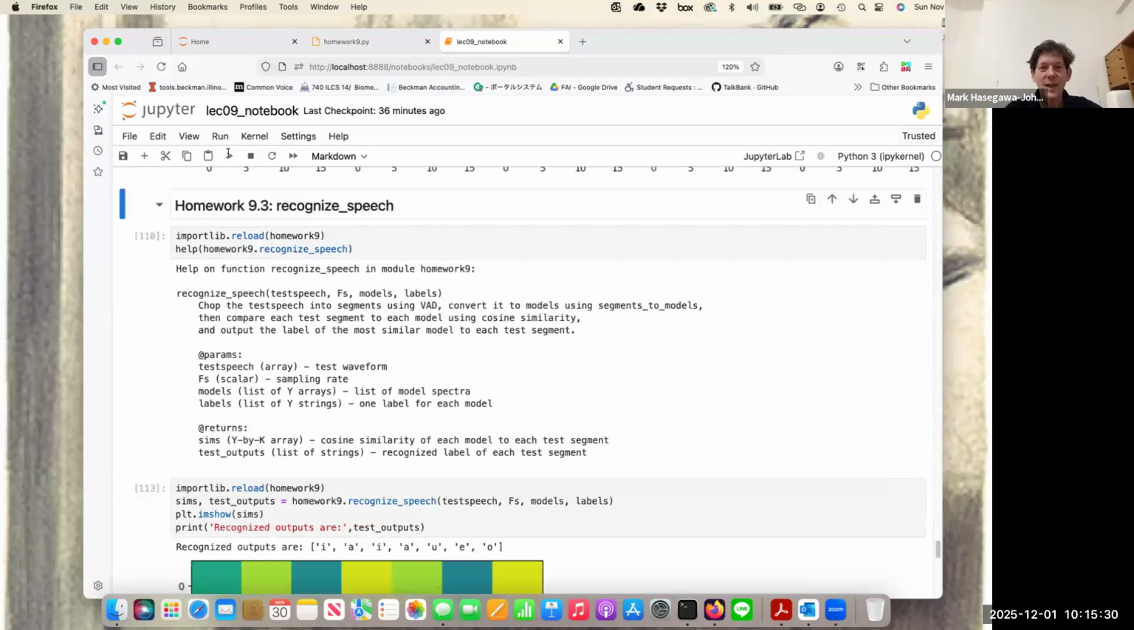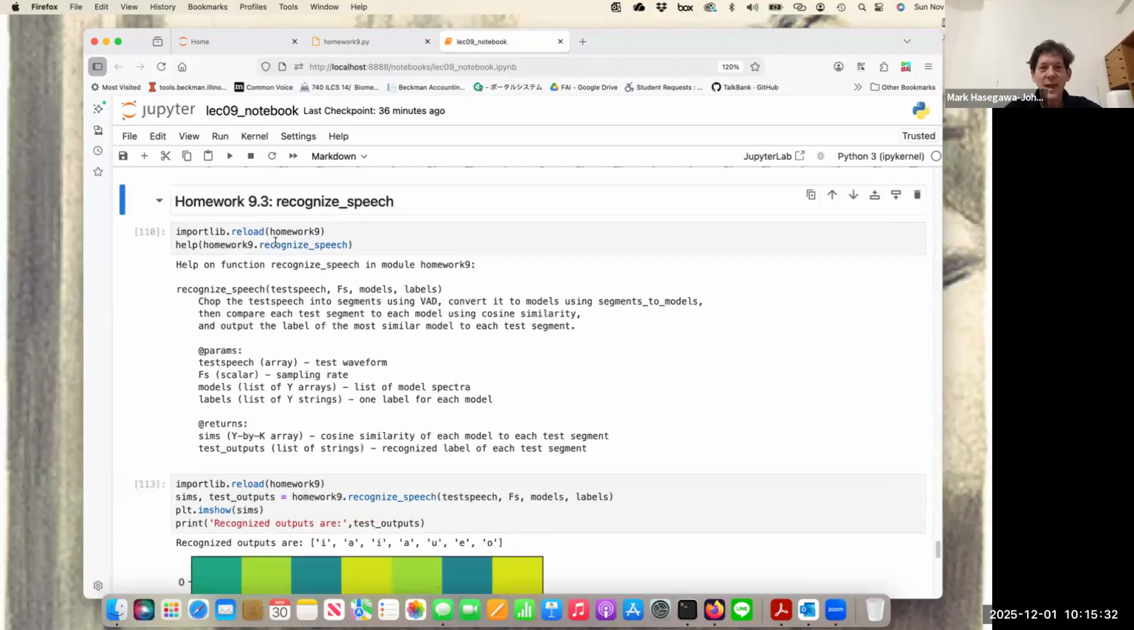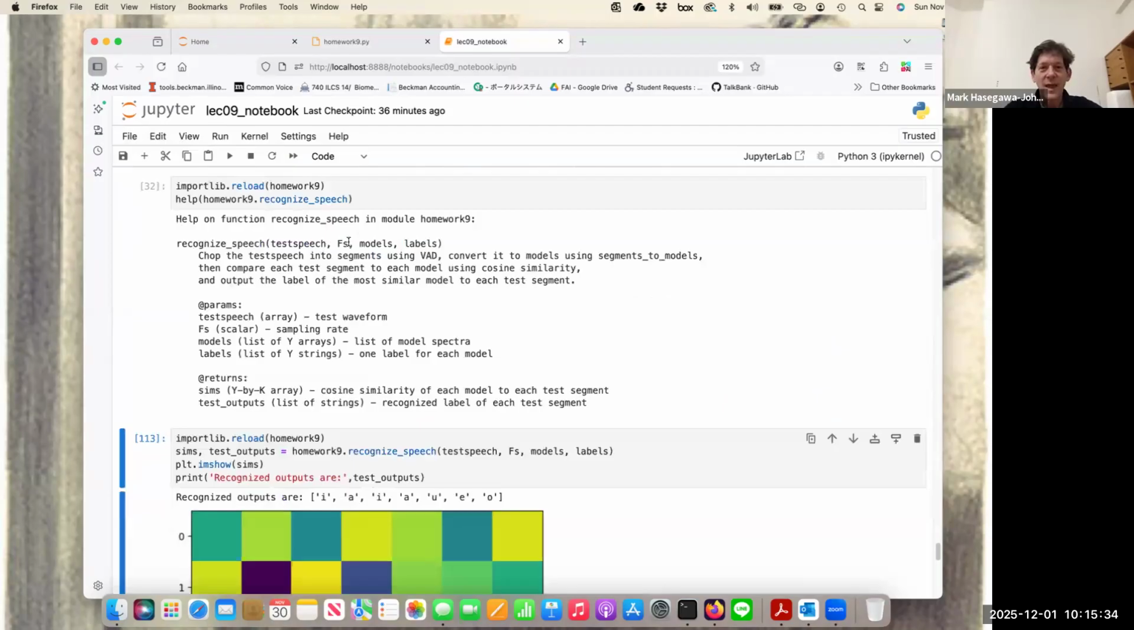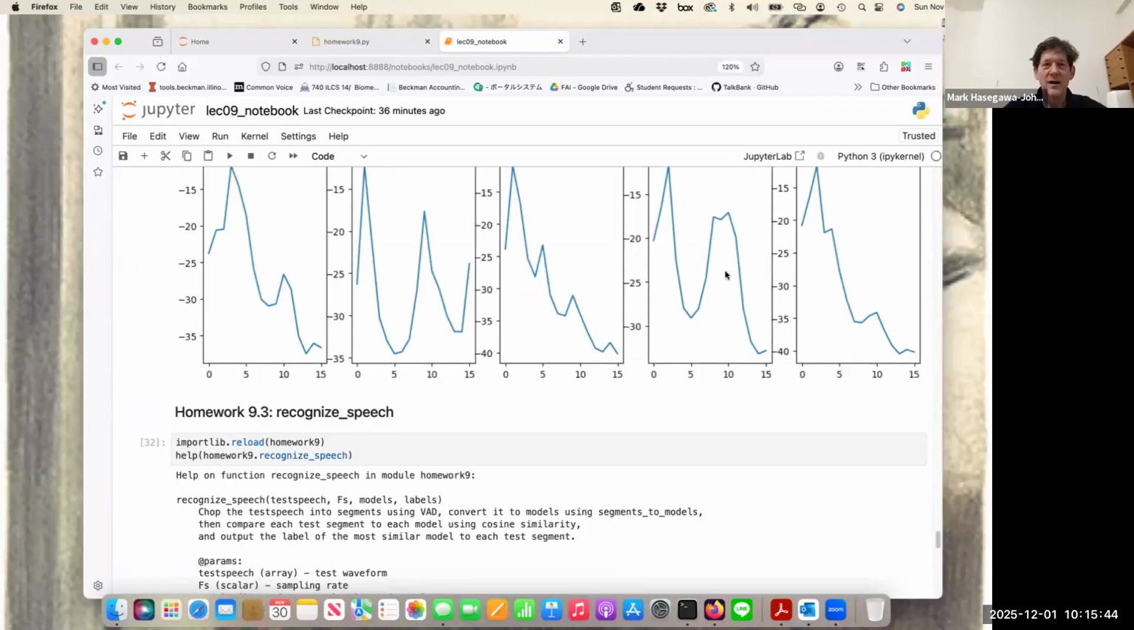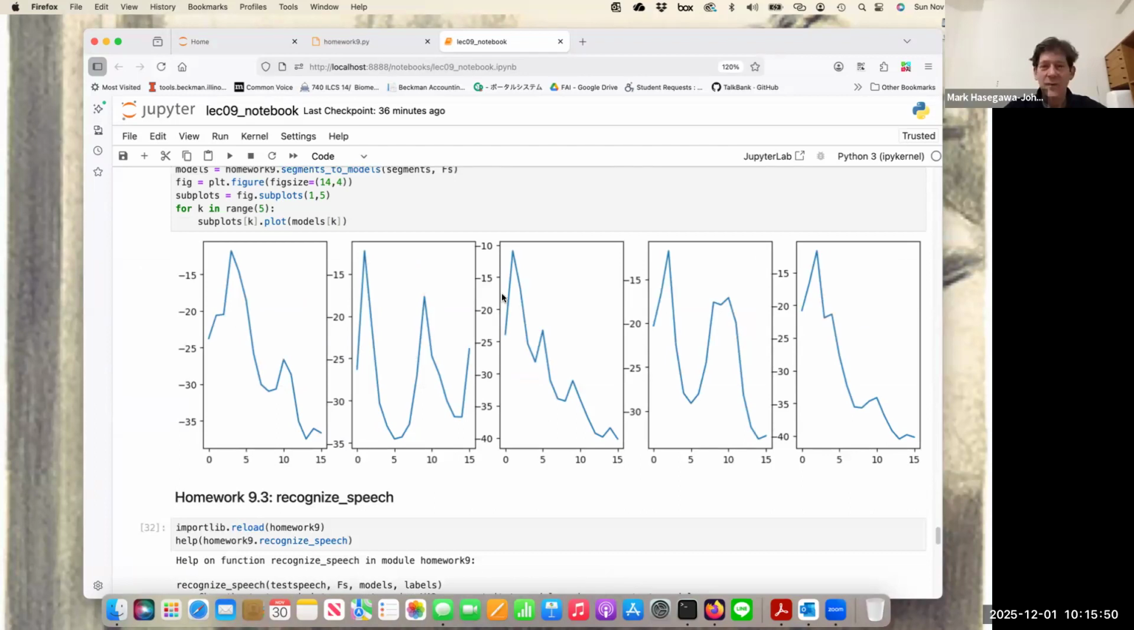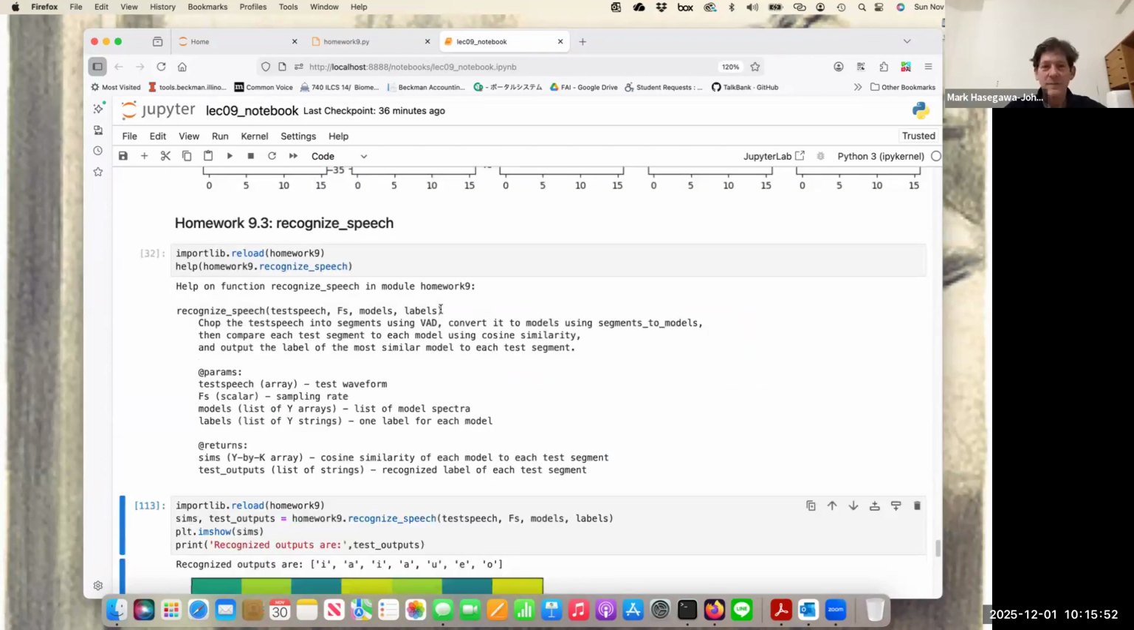And now let me actually go ahead and recognize speech. Speech recognition will take in a test speech utterance, given its sampling rate, a set of models and a set of labels. Each model corresponds to one label, right? I have a model of ah, one of e, one of oo, one of a, one of o, but the computer doesn't know what those models correspond to. I have to tell it by giving it these labels.